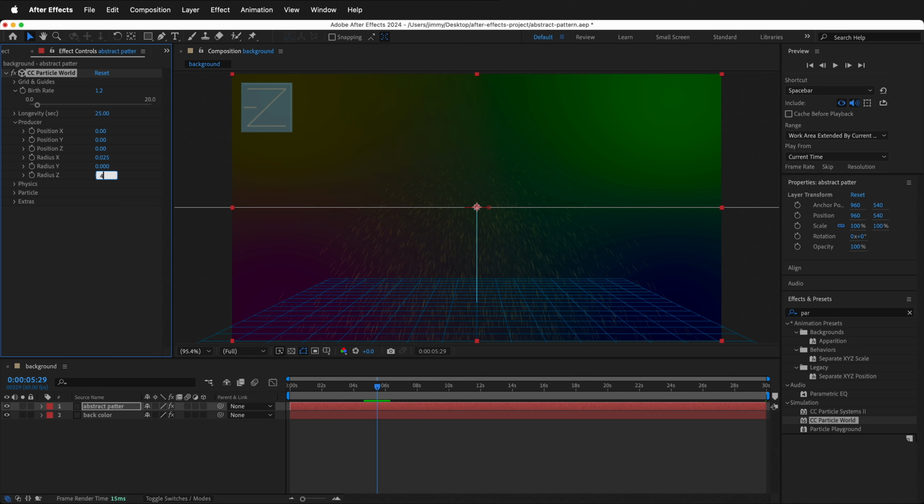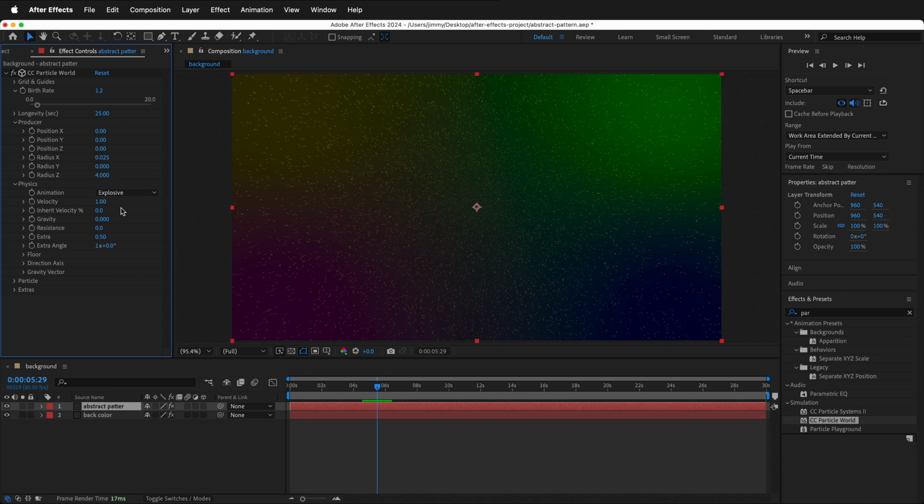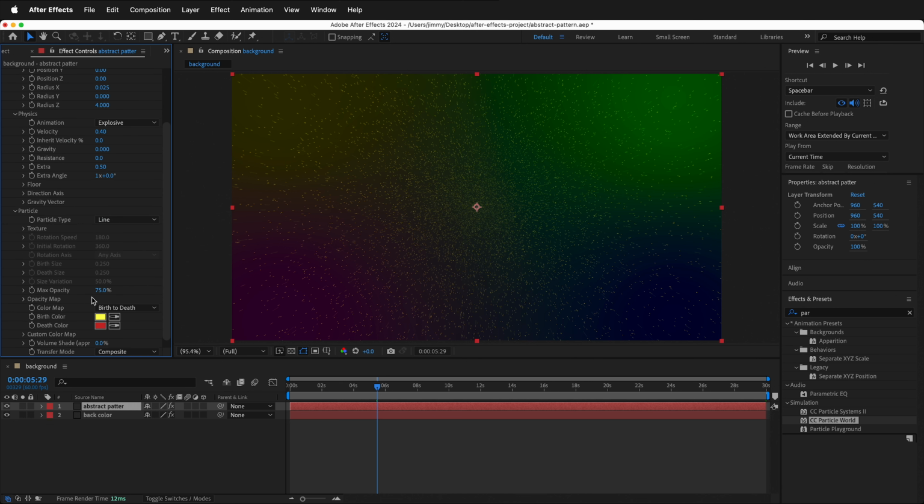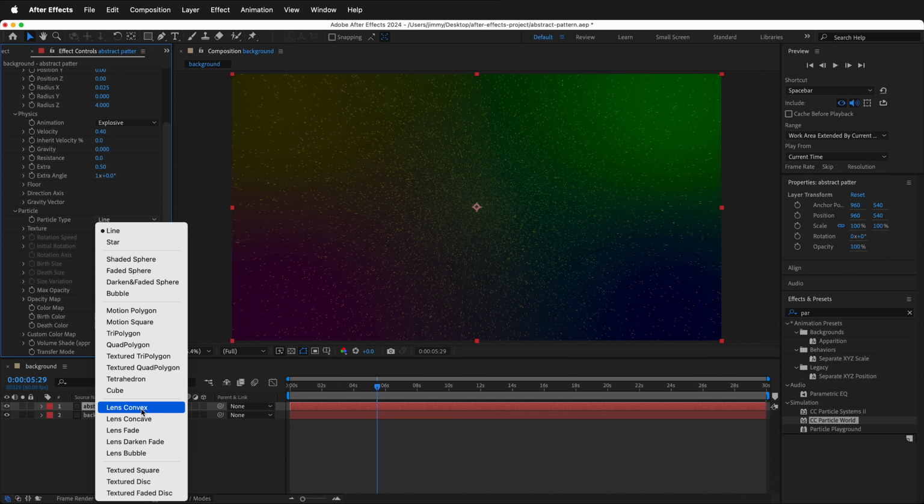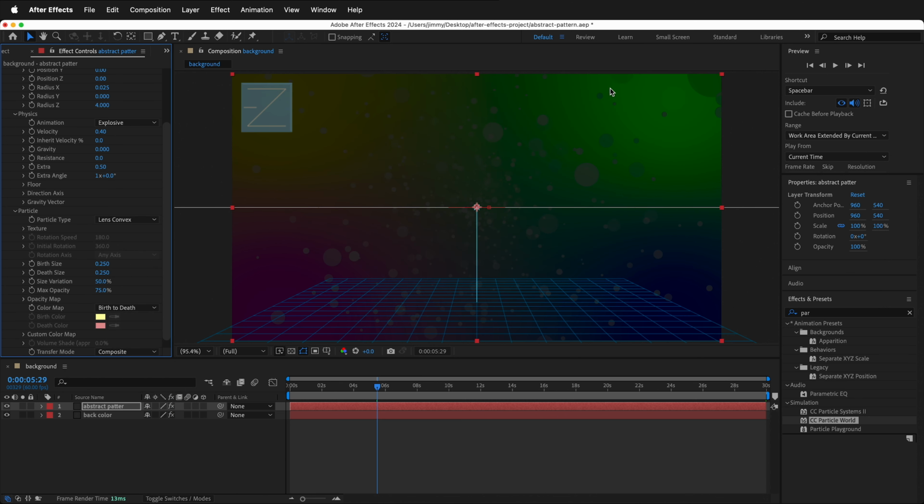Try something like 4. Then under physics, we want to remove the gravity, so our particles are just floating. So press 0 for gravity, and we want to decrease the velocity to something like 0.4 or 0.2. Again, play with these values. Then under particle, we want to change the particle type. Currently it's line, but if we change the particle to something like lens convex, we'll get these bubbles.